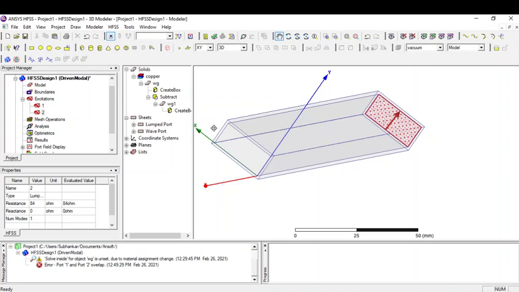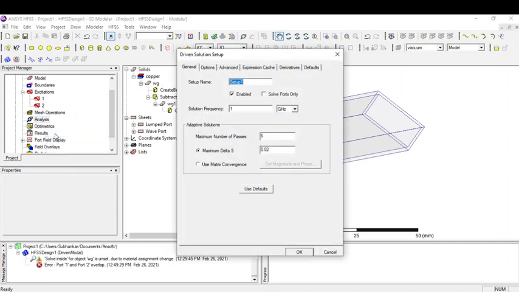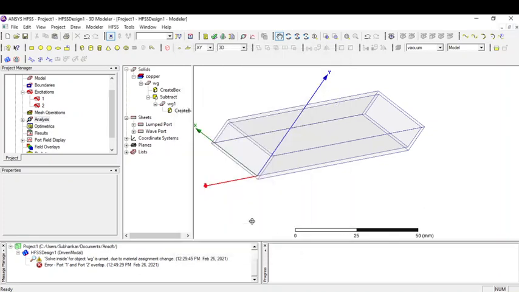So we can add the solution setup now. We can do this by selecting analysis, add solution setup. Select the solution frequency as 10 gigahertz, because we know for a WR90 waveguide it is between 8 to 12 gigahertz. So we select this, and maximum number of passes as 10. We don't select any of these and select OK.